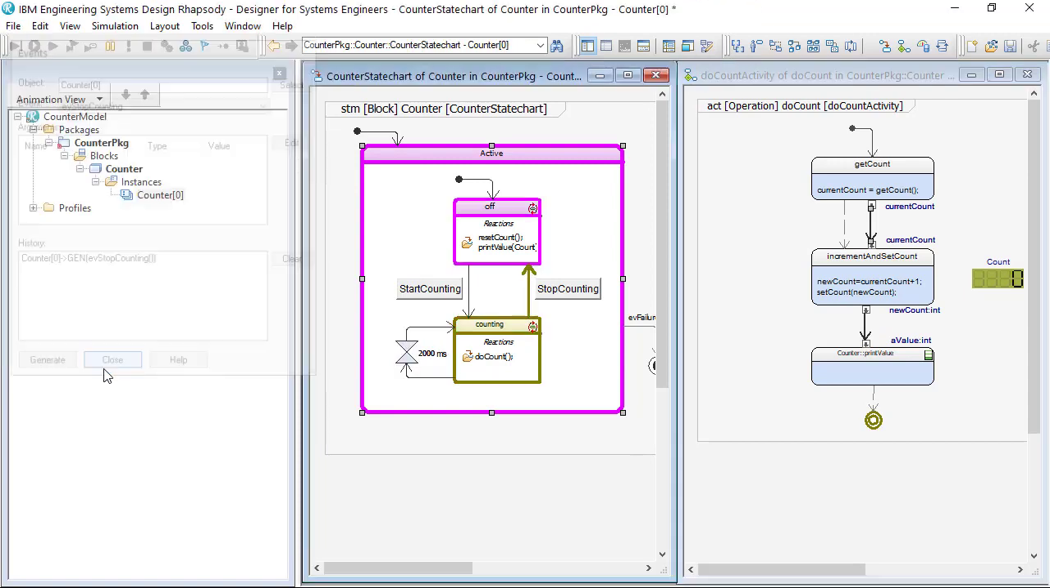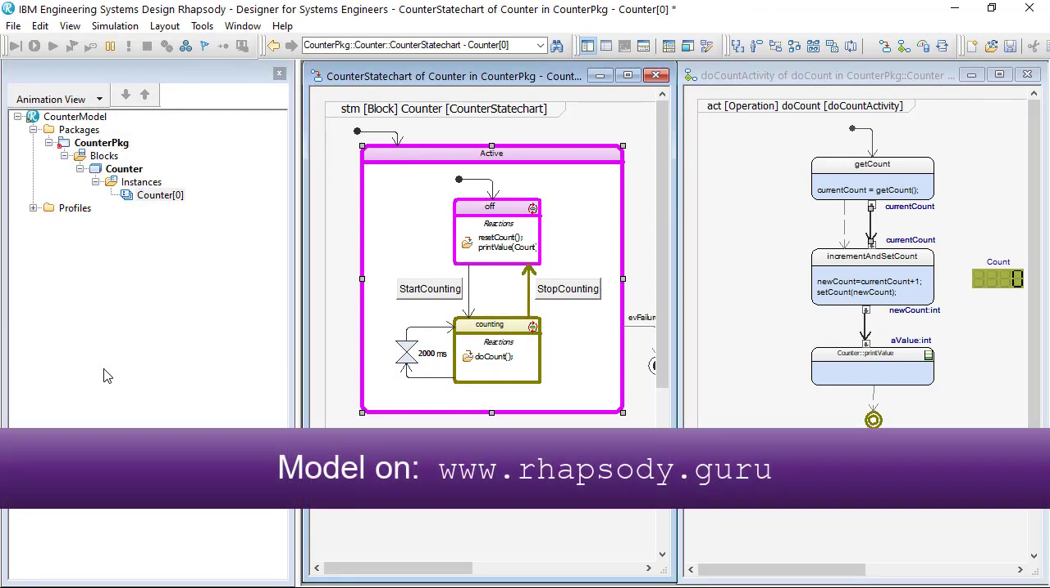Guess what? Now you know nearly everything on co-simulation of SysML event and activity-based behavior in Rhapsody.